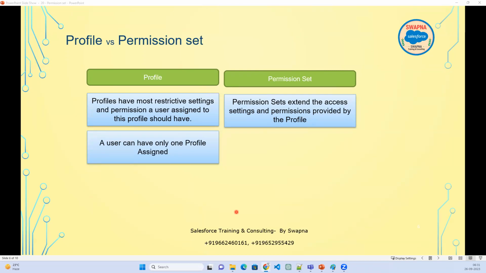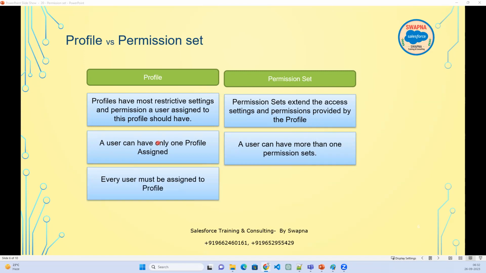At the profile level, a user can have only one profile assigned, whereas a user can have multiple permission sets. You can assign around 1,000 permission sets to a user. Every user must have a profile. Without a profile, you cannot create a user. If you are creating a user, a profile needs to be linked to the user. Whereas for permission sets, it is not necessary that every user should have a permission set.